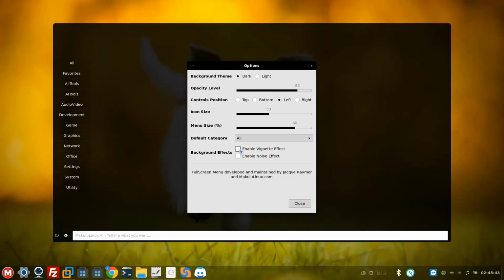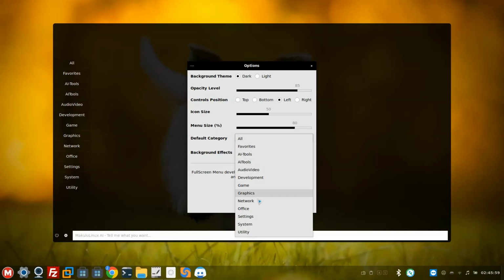If you look at the menu now, you see the background, got that vignette effect. And there's a noise effect as well, but this usually applies to the buttons. So you've got some options here. You can also set the default category that it should open on. Currently it's set to all, but you can set it to any category.